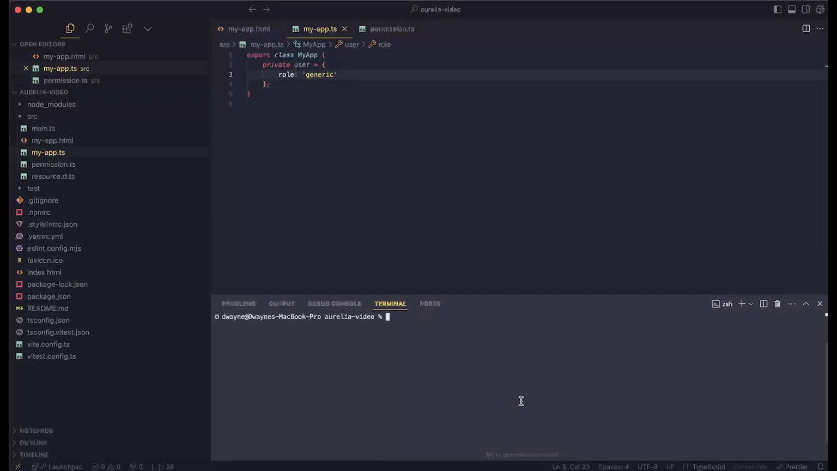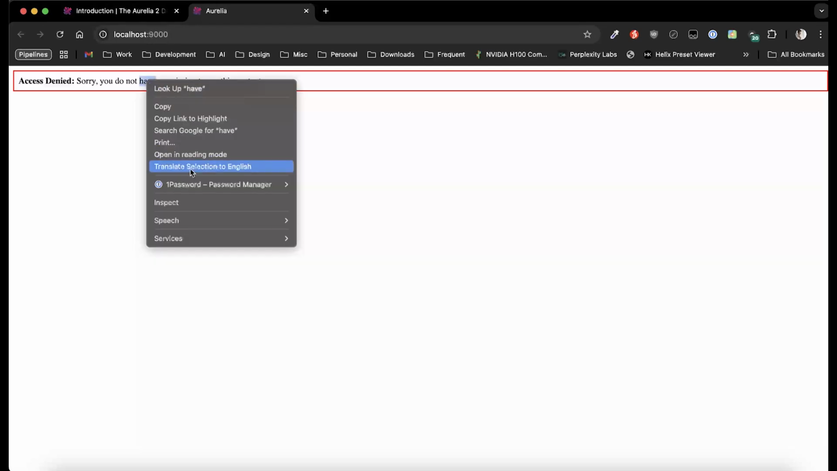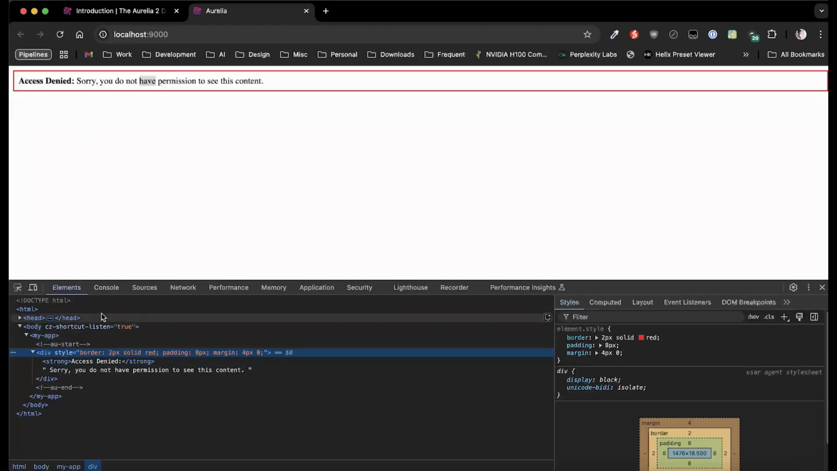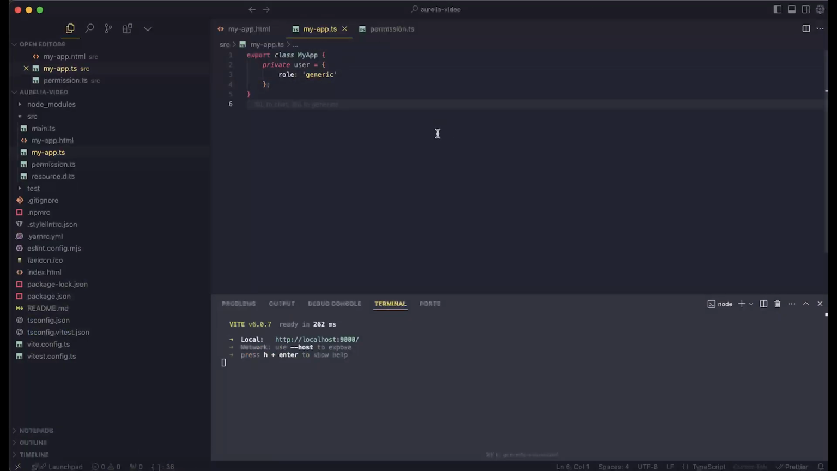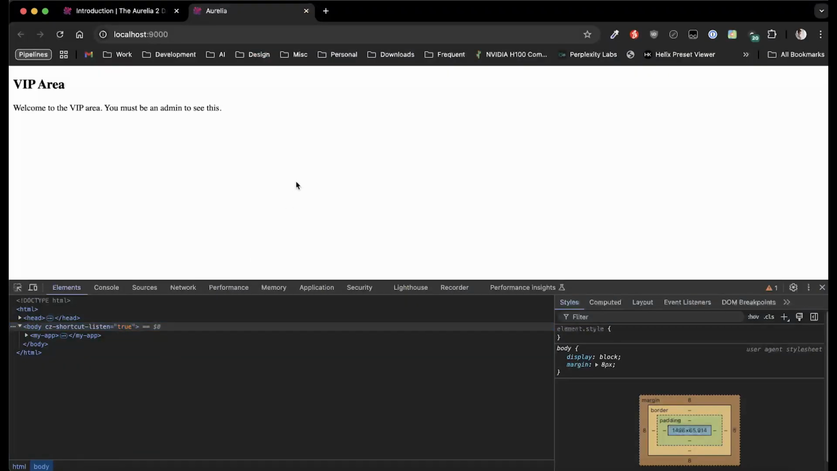So let's run the app now, npm start, and we can see access denied. Sorry, you do not have permission to see this content. And we can look in here and see that our permission template controller is working. There's no errors. Whew. Nothing worse than a demo where it doesn't work. So if we were to change this to admin, we can see VIP area. Welcome to the VIP area.